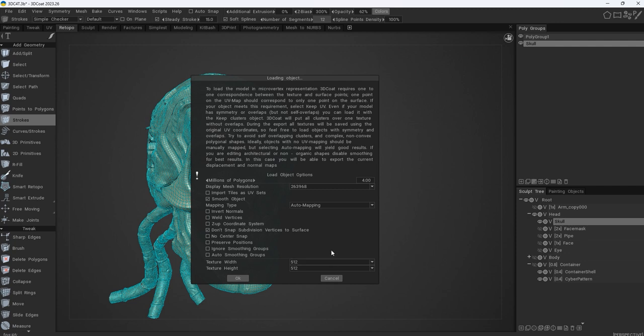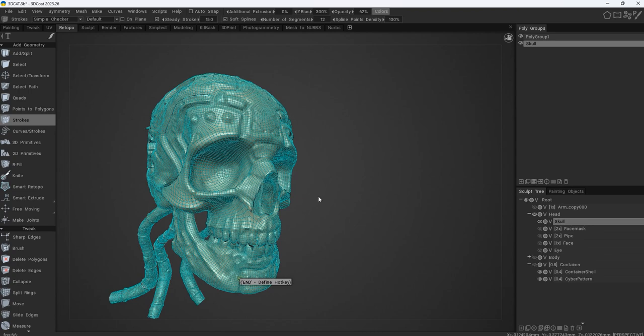And here is the size of your map. I think 2K size will be fine, so I will set 2K. And for the rest, you can just take a look at what it is about. Right now, I think it is fine. We don't need the inverted normal. We don't need the preserve positions, so you just click OK.